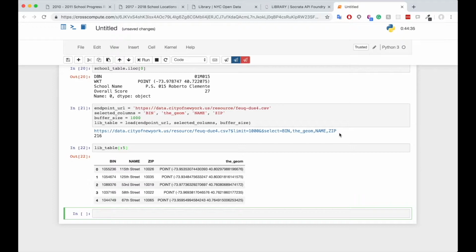So you'll notice that this buffer URL is different from our other ones, and that's because not only did it add that string formatted in the load function for buffer size, but also for selected columns. So basically all the selected columns that we chose are going to be added onto the end of the URL to be able to grab only those columns from the data.